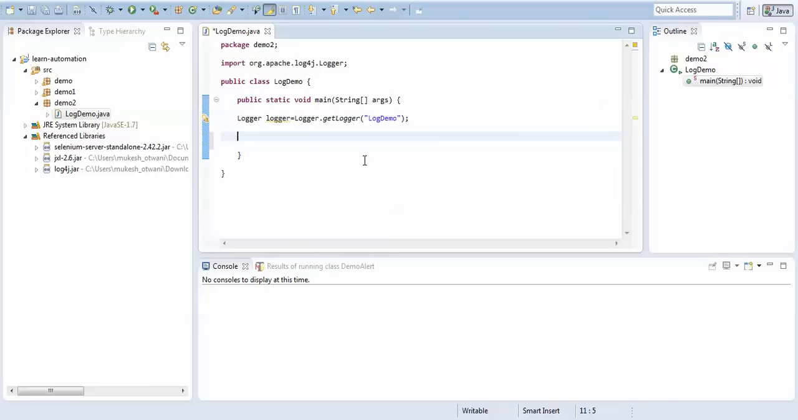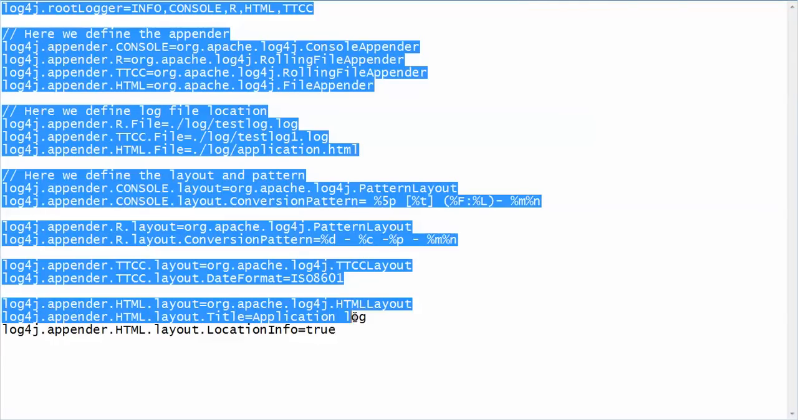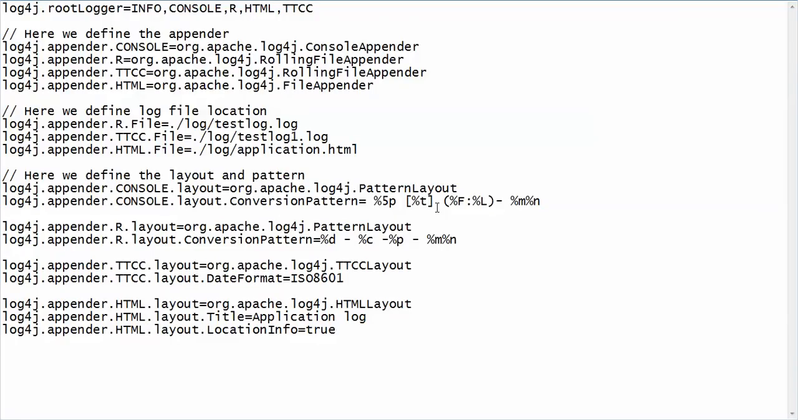Once you get this logger, you can use all the existing methods. Before moving forward, you should know the properties file. We need to write one property file for log4j. So this is your property file. I'm not going to explain this file in detail, as it would take 1 hour to explain. In a broader sense, here we are defining the logger. We have the logger as info, console, r, html, ttc. First you need to define the appender. So we are defining the appender for console, for r, for ttc, and for html.